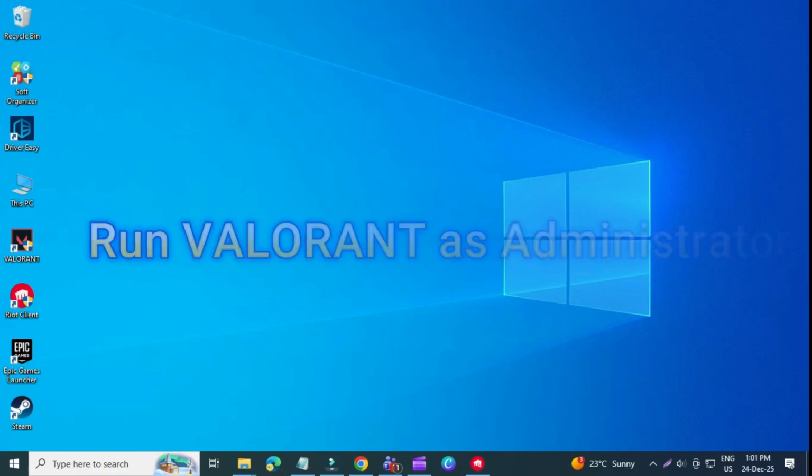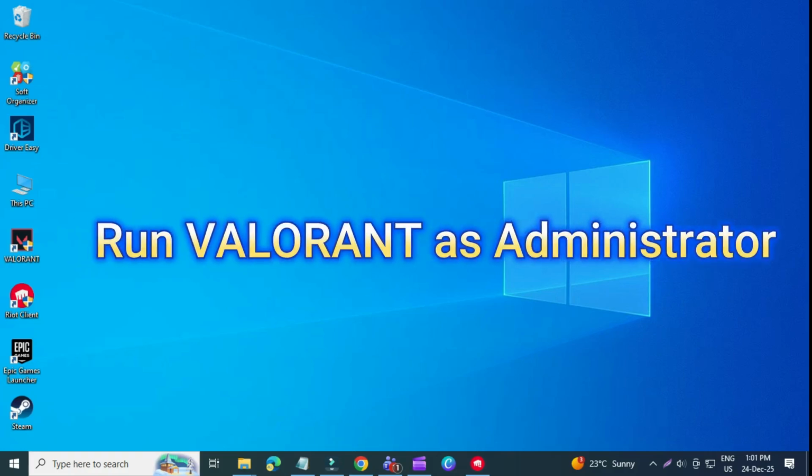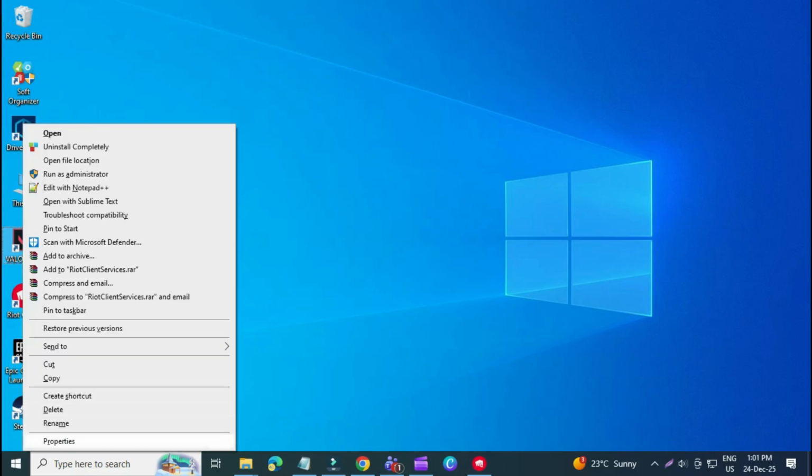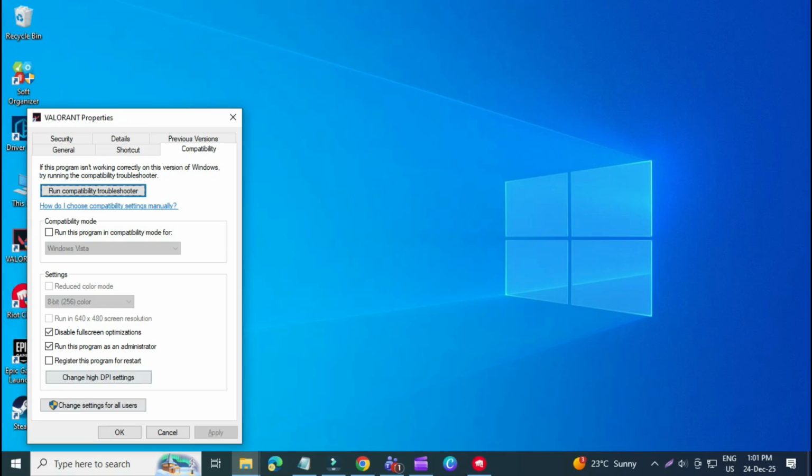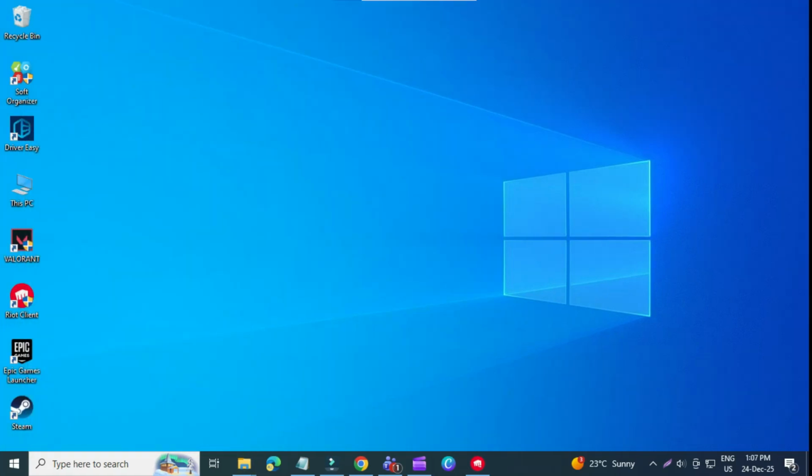Fix 3. Run Valorant as administrator. Right-click on the Valorant shortcut, then click Properties. Go to the Compatibility tab and make sure Disable Full-Screen Optimizations is checked. Run this program as an administrator is checked. Click Apply, then OK.